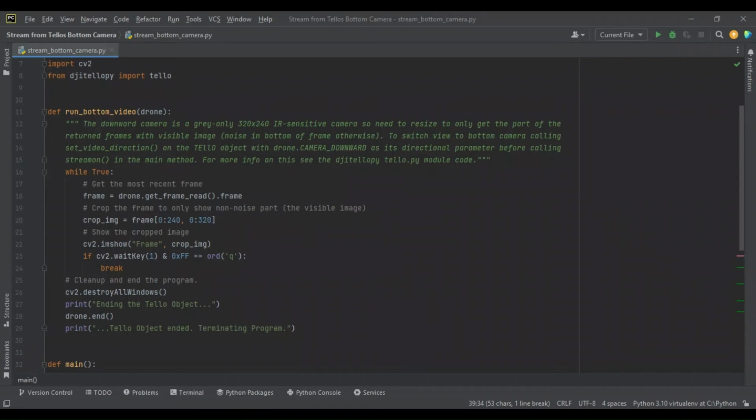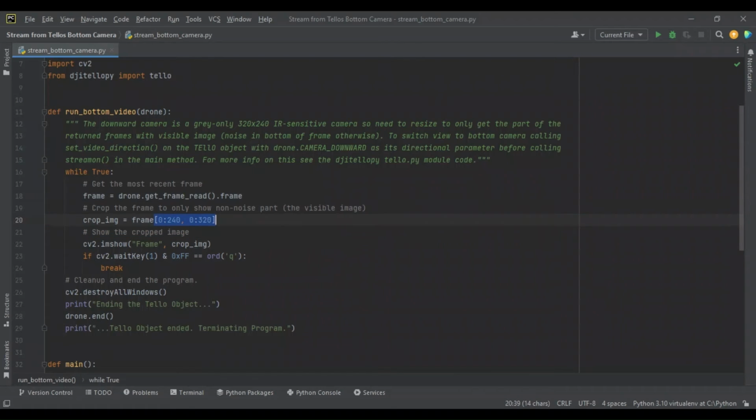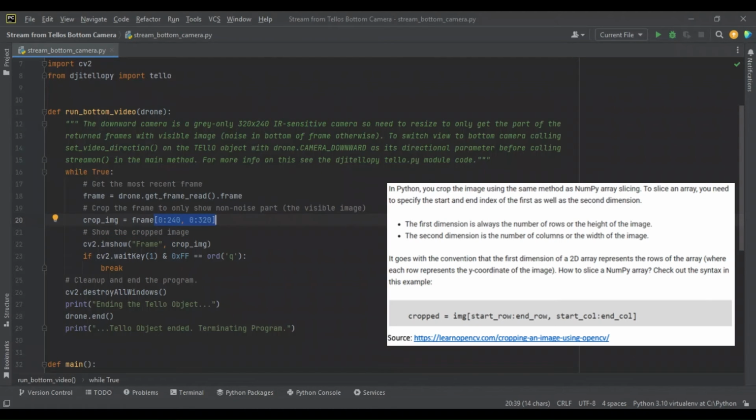In this run bottom video function, we take our drone as an argument, and then we do our while loop, that infinite loop that gets frames from our drone using its get frame read method on the current frame, as we've seen in a previous video. To handle the extra noise we saw in the output, we're going to use something called image slicing, which is done in OpenCV in a similar way to how it is done with the NumPy library. Here's the syntax, which I will also show you a picture of. With this syntax, we can crop the image from the starting pixel row to the ending pixel row, and then from the starting column pixel to the ending column pixel.